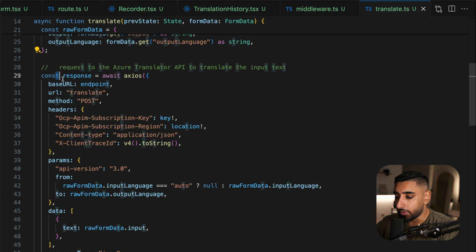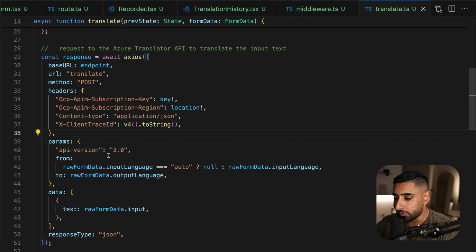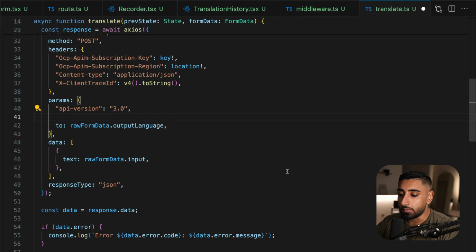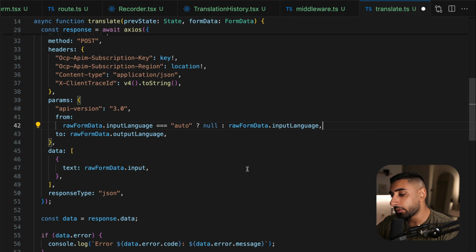Then we have the request itself. So this is a simple REST request, as we saw in the demonstration previously. And in this case, all I'm doing is checking if I passed in an input language, for example, an auto detection one, it would simply nullify this value. So this would not be included, which means it would auto detect the from language. Otherwise, if I passed in an input language, we would use that.